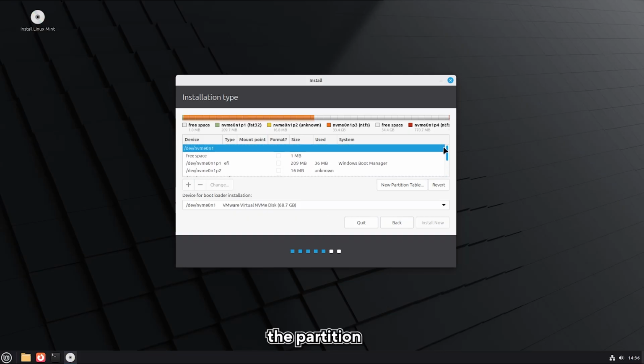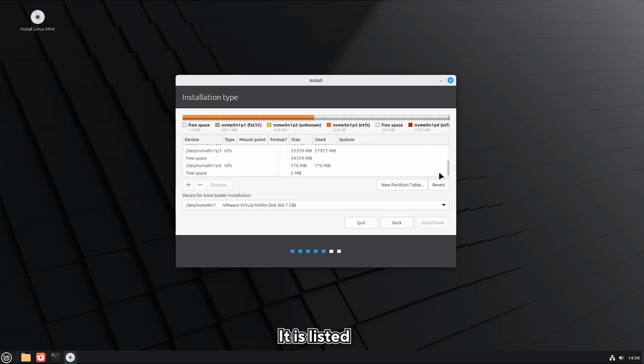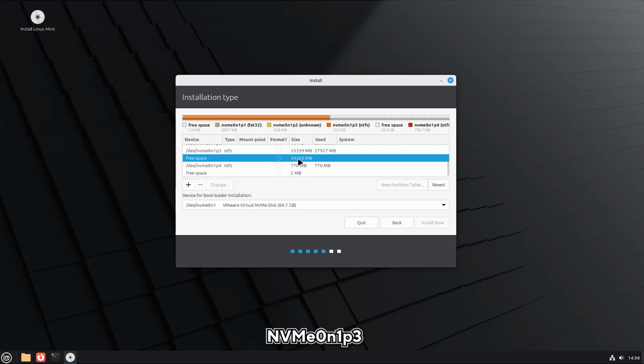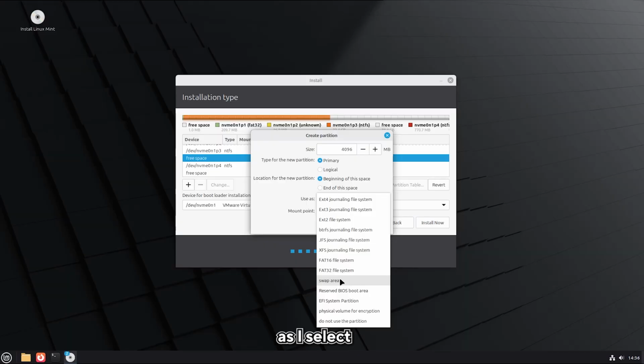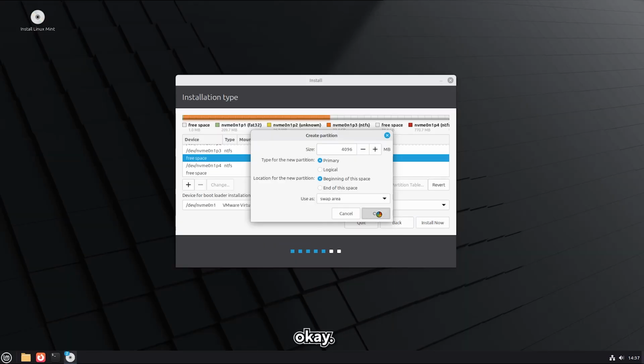You must select the partition you created on Windows. It is listed with free space and also has a size in megabytes similar to that on Windows. In my case, it is under partition nvme0n1p3. I select it and then click on the plus button. First of all, I want to have a swap partition. Some programs simply require it, so I give it a size of 4096, or 4000 if you want to write, which is 4 gigabytes. Then under Use As, I select Swap Area and then I click on OK.